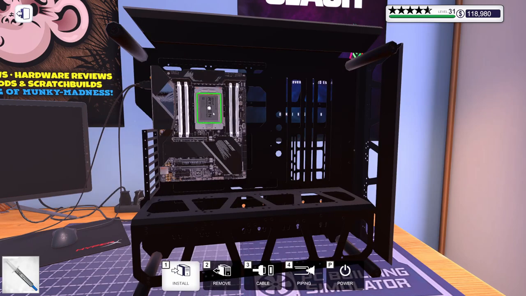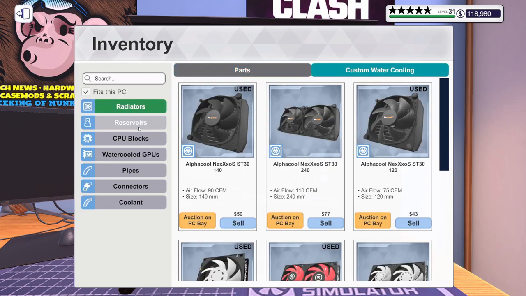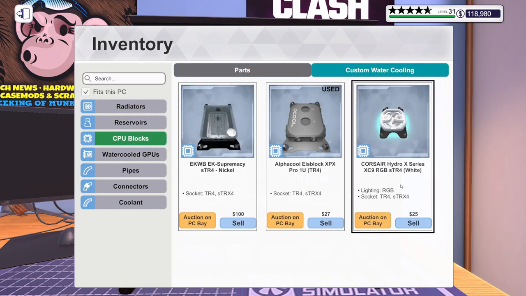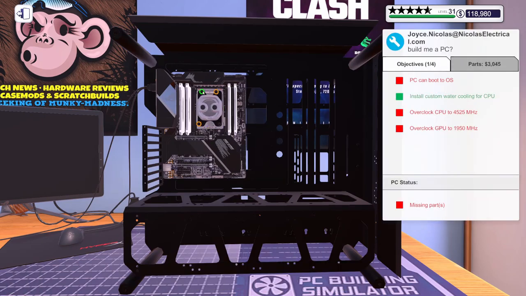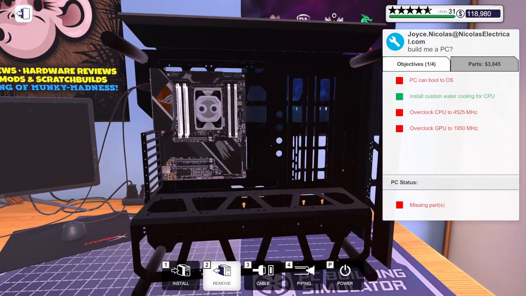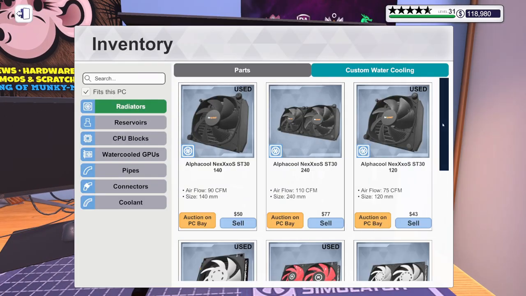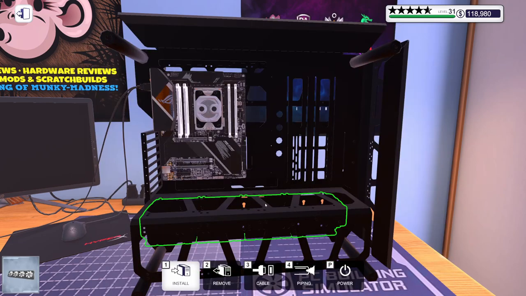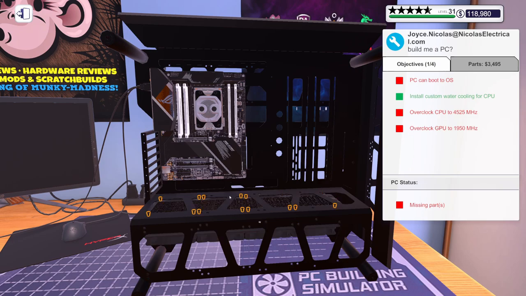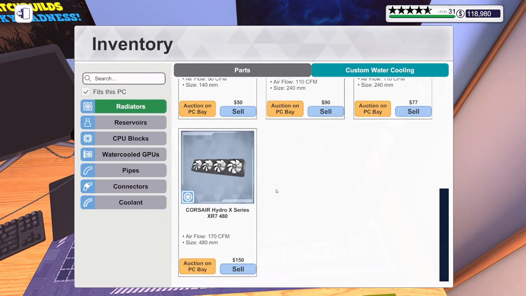Well, let's get some thermal paste on that CPU. I want to go ahead and get the CPU block on there. We've got the Corsair Hydro X series in white. So we'll get that installed. While we're at it, let's grab our radiators. We've got 2 of these Corsair 480 millimeter radiators. I'm gonna put one down here at the bottom. There we go. And one up at the top.